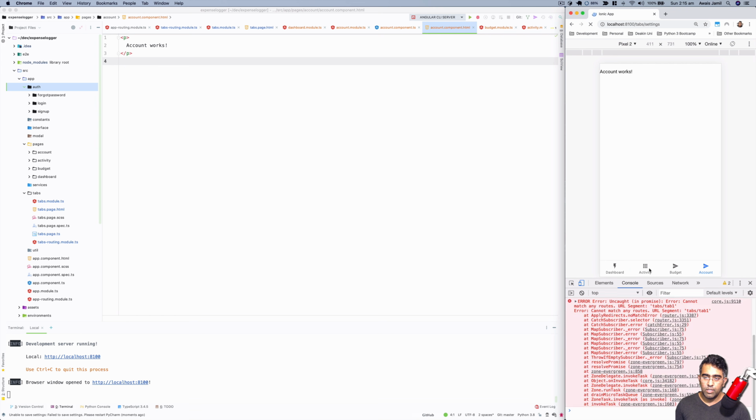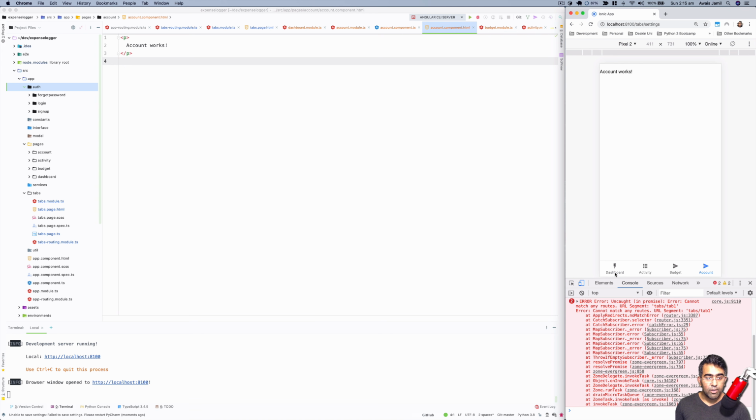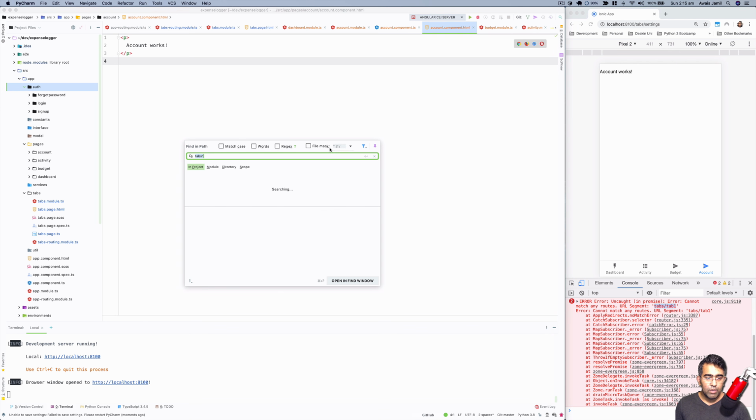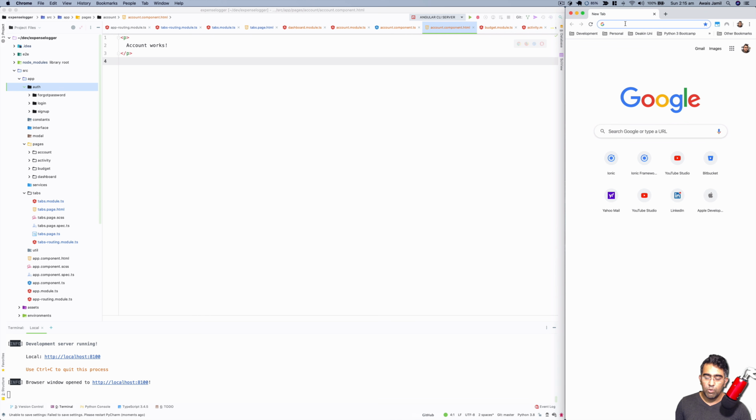Go to dashboard. Dashboard doesn't take you to the dashboard. There's a problem, it says cannot match any route tab/tab1. So I'm going to globally search for that bit. Where is that in my code? It's not in my code. It's probably the settings page that it was taking me.